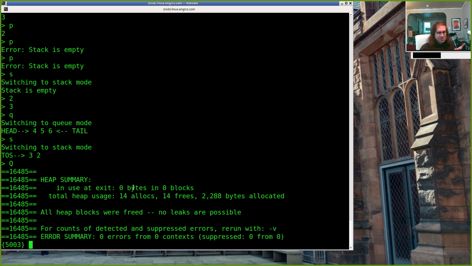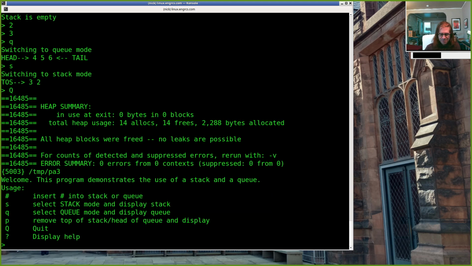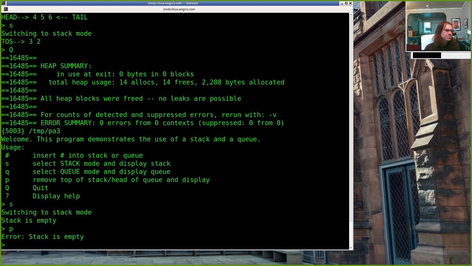All right, so this is under /temp/PA3. Go back to this and refer to it when you're working on your main program to make sure you're doing what you're supposed to do. If you're not sure what should happen when you pop from an empty stack, just go ahead and run this and go into stack mode and pop. That's what it should do.